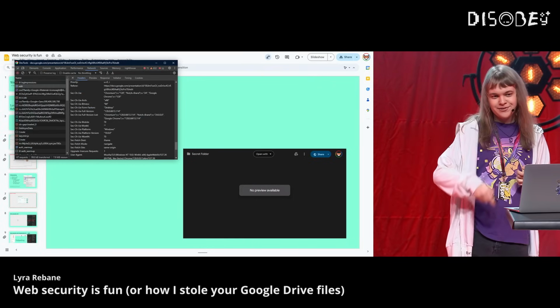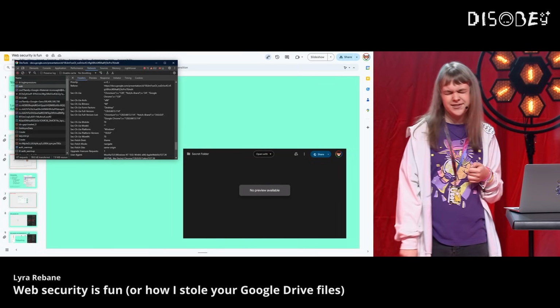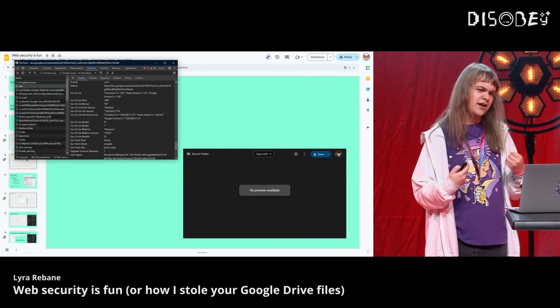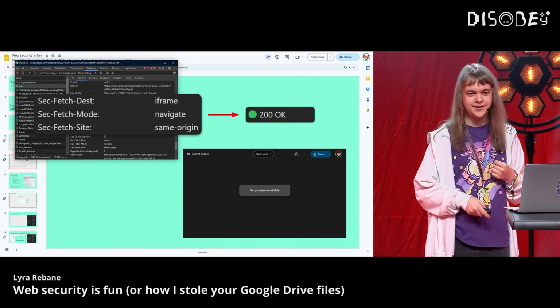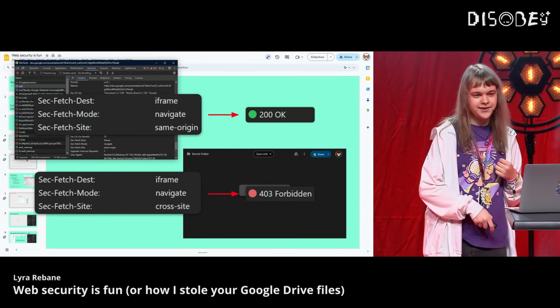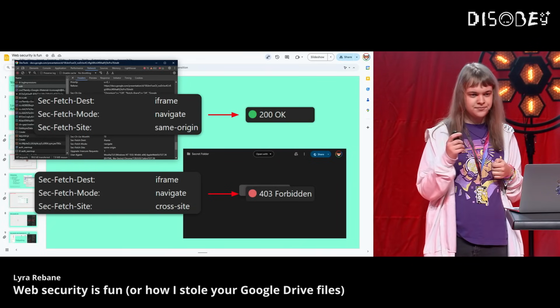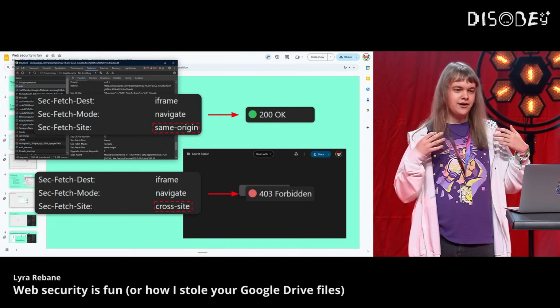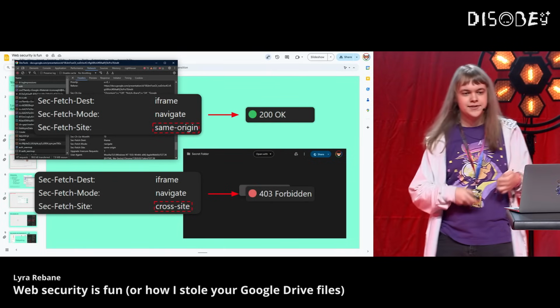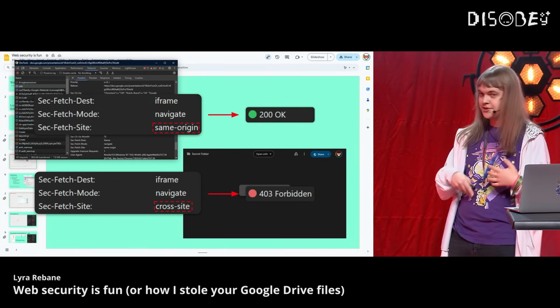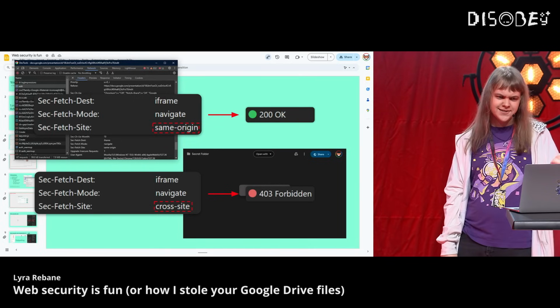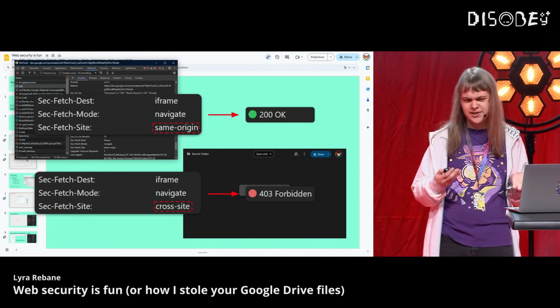I opened up the network requests and started to look at what the difference might be. And eventually, I narrowed it down to these headers. You can see here that if these headers are present, then this Sec-Fetch-Site header decides whether we are allowed to see the page or not. Why is that the thing? It seems like a weird thing to implement.